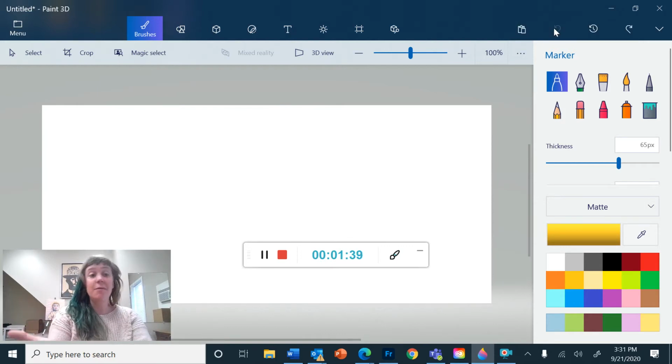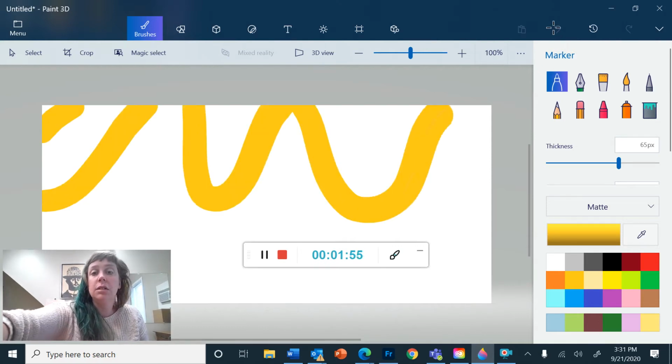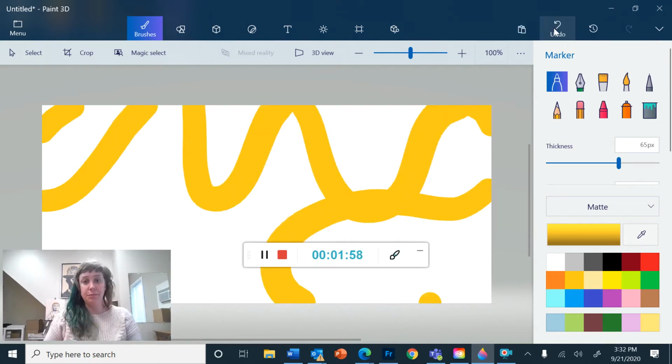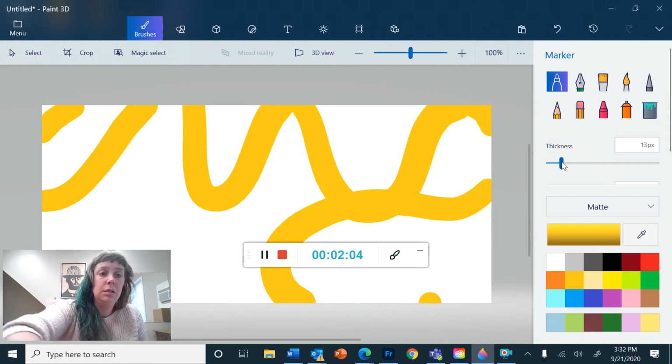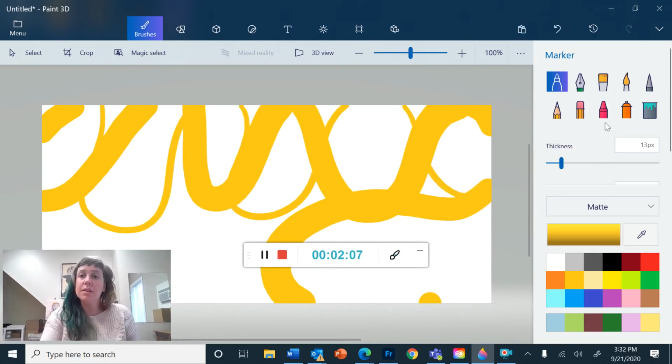So something I forgot while doing this, this is a touchscreen computer, and I believe that most, if not all of you, have touchscreen computers. So you can get much smoother lines if instead of using the trackpad or a mouse, you use your finger to draw directly on the computer. So I can use my thicknesses.